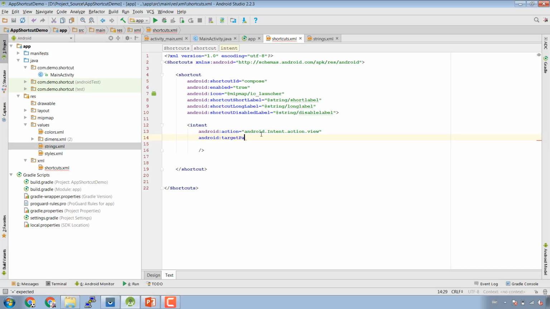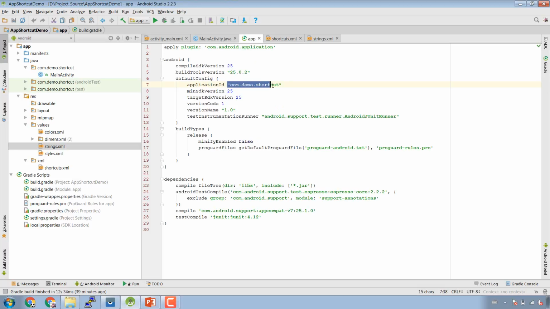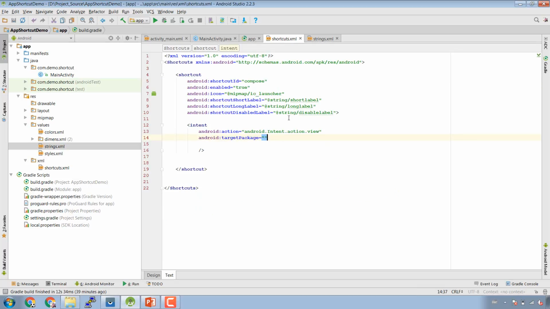And we have android:targetPackage, and this will be the package name. Like in the main activity, it is inside the package com.demo.shortcut. So just let me copy the package name from here and paste it in the shortcuts. So this is the target package, and now we have to write android:targetClass. For the target class, again you have to write with this, but we have MainActivity here because this is the class that is going to be launched when this particular action happens.